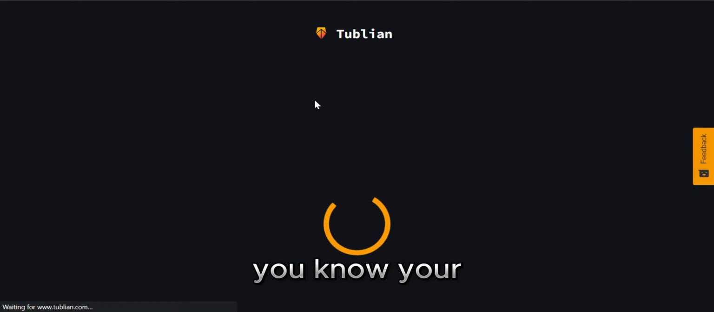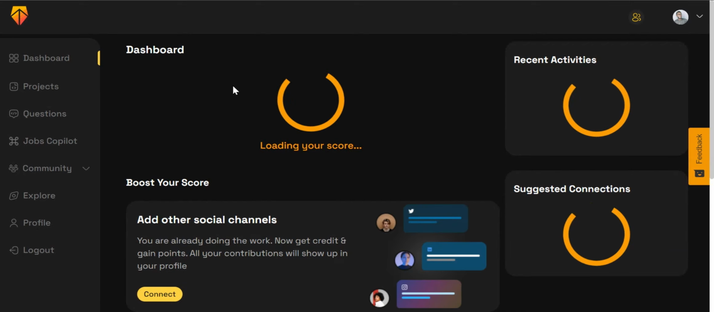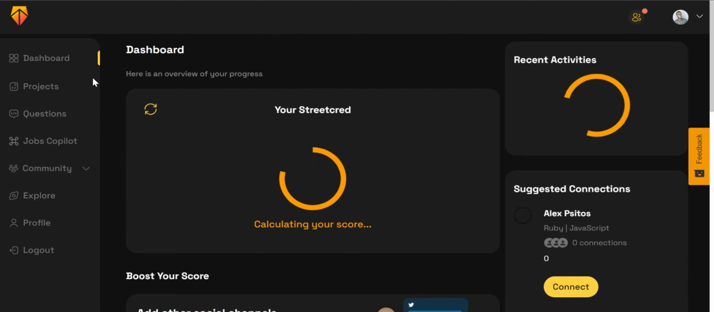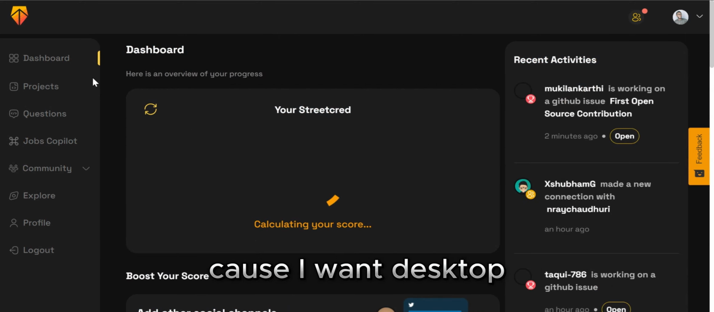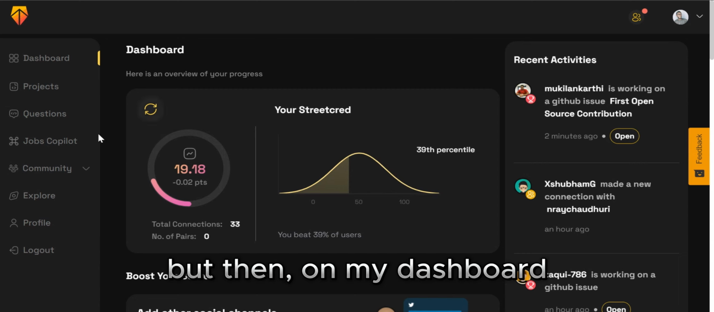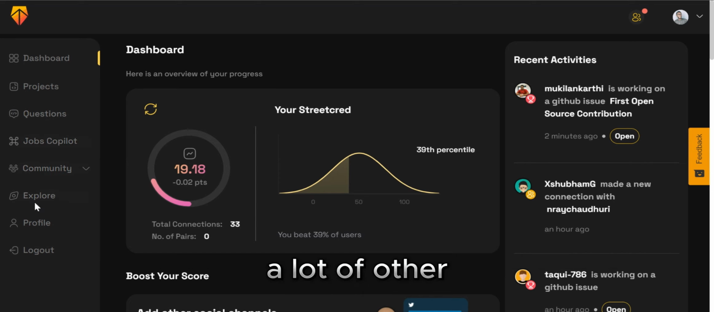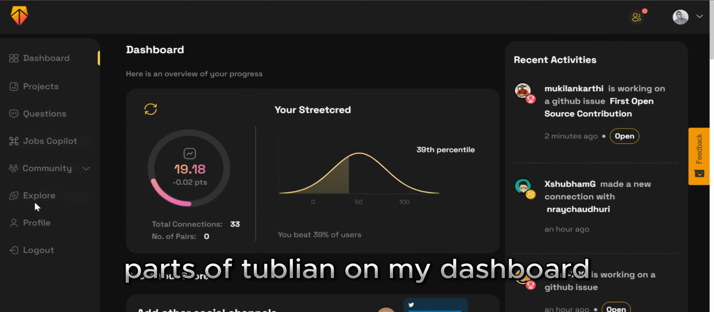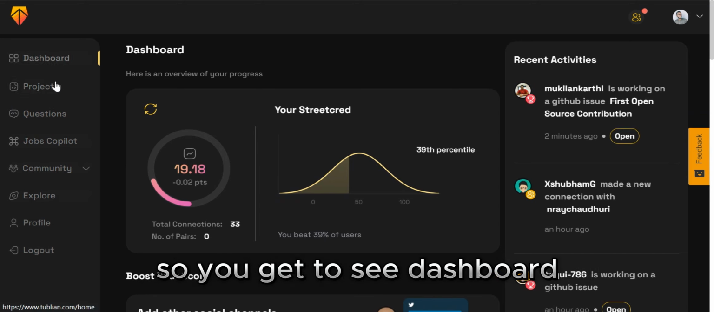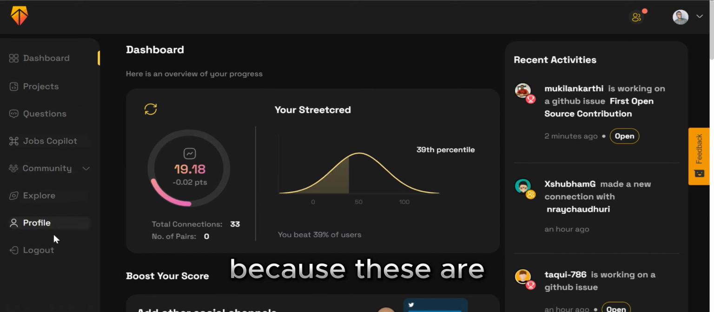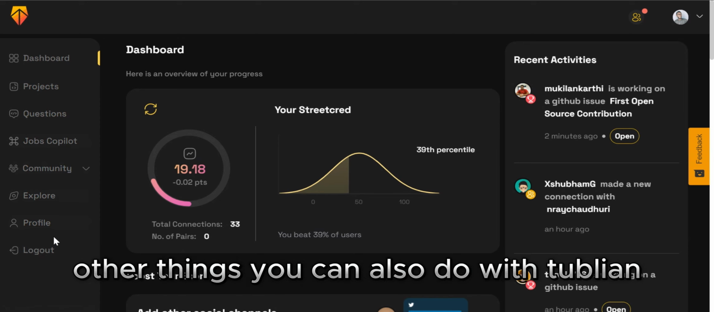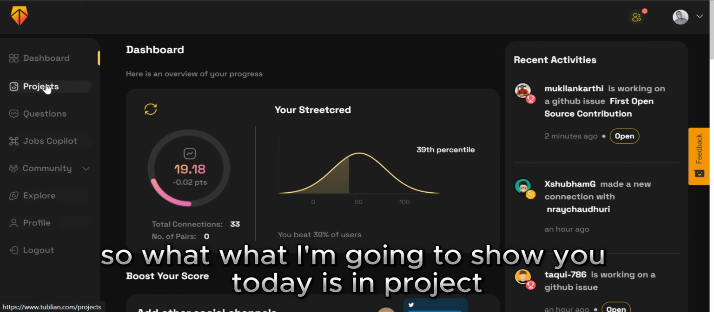So you get to tublian.com, you click on the login button and log in using your GitHub, and then you get into your dashboard. Because I'm on desktop, I get to see a lot of things, but the most important thing is that I have a lot of other parts of Tublian on my dashboard. You get to see dashboard, projects, questions, job copilot, because these are the other things you can also do with Tublian. But what I'm going to show you today is in projects.